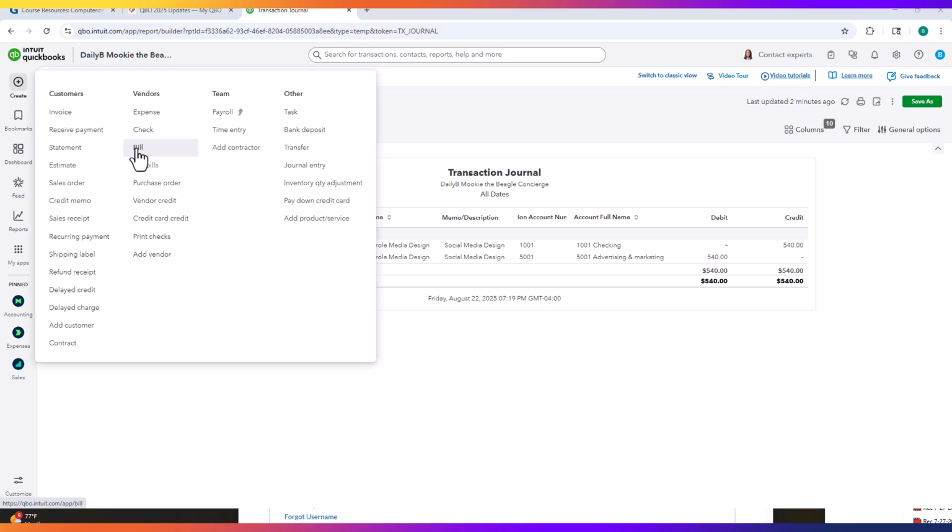If it's services and we're not paying for them on that day, we'll record a bill to show an increase to our accounts payable, and then we'll record a pay bill to decrease the accounts payable later on. So for right now, we're going to record a bill. So I'm going to select that.